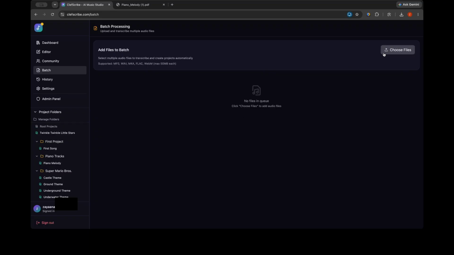ClefScribe will then transcribe each file in a sequence automatically, creating a new project for each one. You can add a file to the queue by clicking on Choose Files at the top right and selecting multiple files from your device at once. This is particularly useful for teachers who want to transcribe recordings of several different pieces at once, or musicians who have a library of voice memos or demos they want to convert to sheet music in bulk, without having to upload and wait for each one individually.